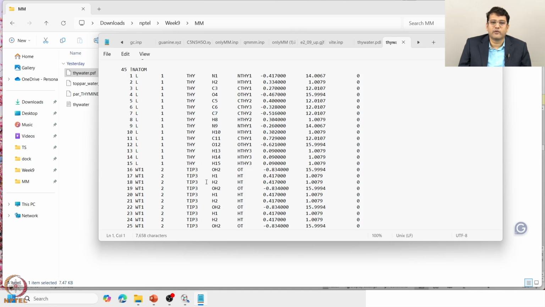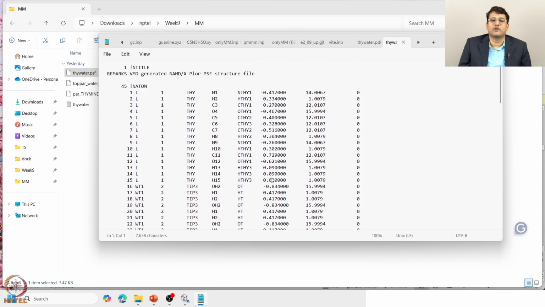So the geometry will not change during the optimization. You see that the oxygen has a point charge of minus 0.834 and each hydrogen has a point charge of 0.417. Each water molecule will be neutral, because if I add them together, I get plus 0.834 and this is minus. These are the non-bonded parameters, the point charges.